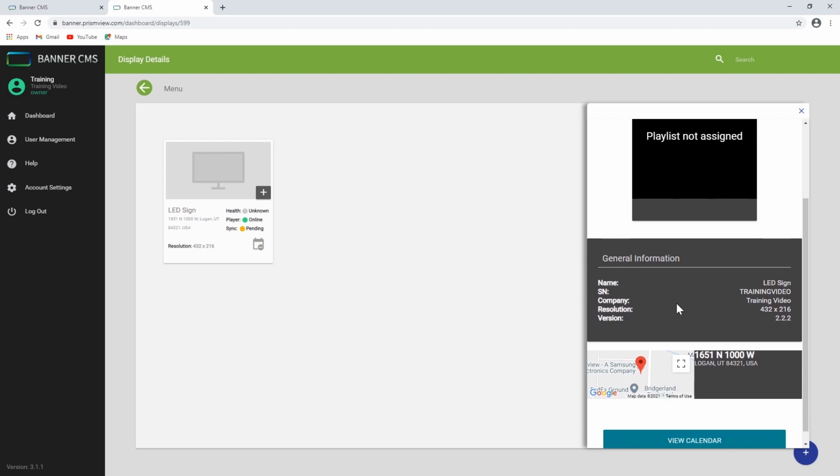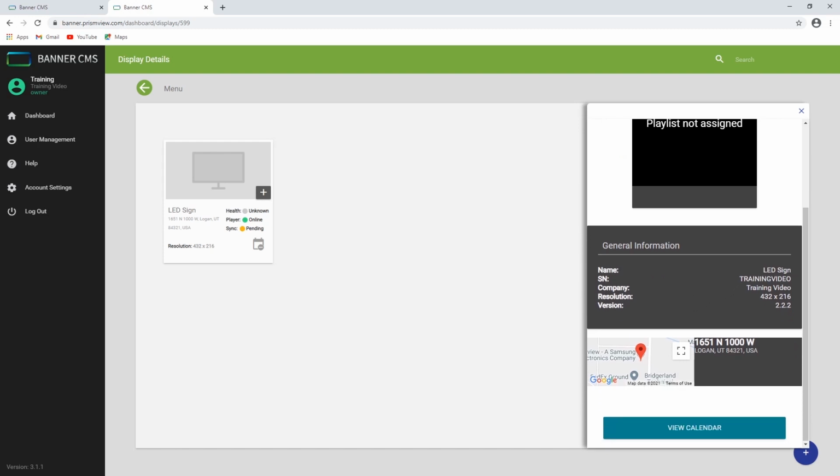If we scroll down just a bit, you can see there is some very important information about our sign. Our sign's name, serial number, company, and our sign's matrix size. This is the dimensions in pixels that your sign will display at, so it is important to build all content to these dimensions. It also displays the version number of the banner software and our sign's location. You can also view the calendar of the different playlists that you have scheduled to play on the sign. We haven't done that yet, so we will wait to cover that in another video.